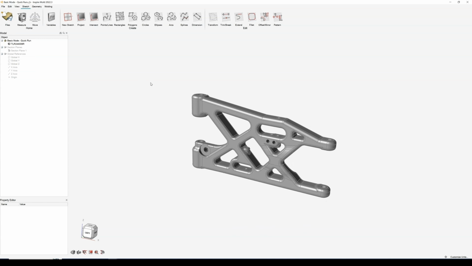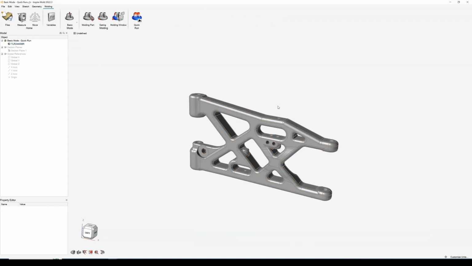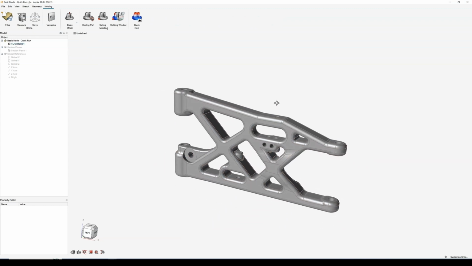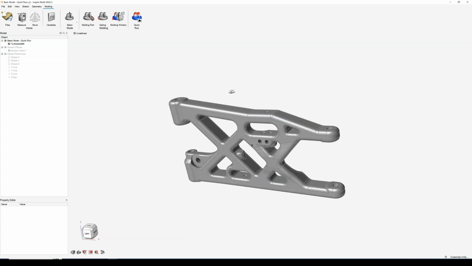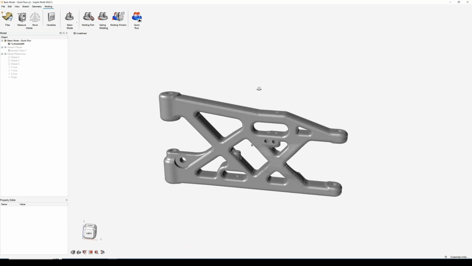So that's about it for the introduction. In terms of the user interface, we'll just jump straight in and start using the software and hopefully show you what it can do and the capabilities within Inspire Mold. So this is going to be the part that I'm going to focus my demo around today. But hopefully, again, you can understand the principles and see the sort of results that we can get.